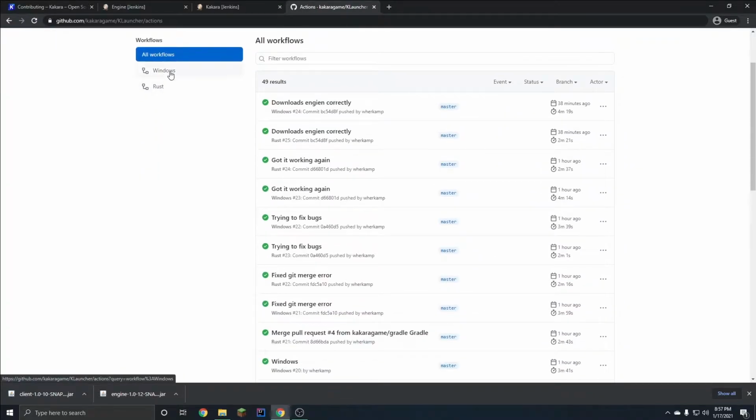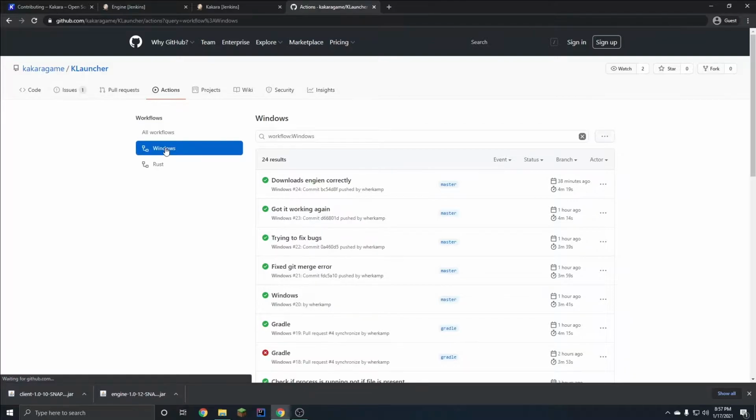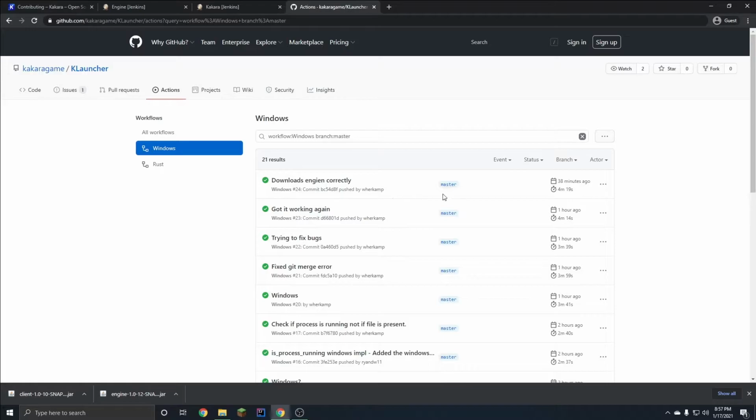And now you will see two options, Windows and Rust. Rust is actually the Linux version, and it's a little bad naming. We will probably rename that in the future, and then we have Windows for Windows. Okay, and now you want to click the uppermost one, and make sure it's for the master branch, so you probably want to sort by master. There, that way you download the latest stable version and not some developer version.